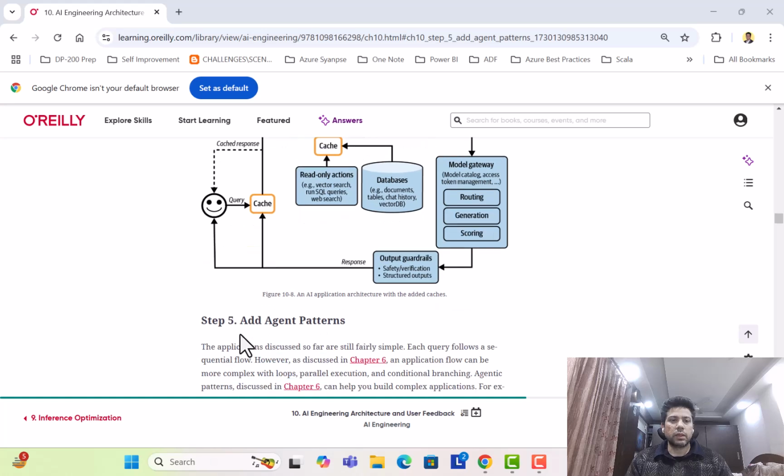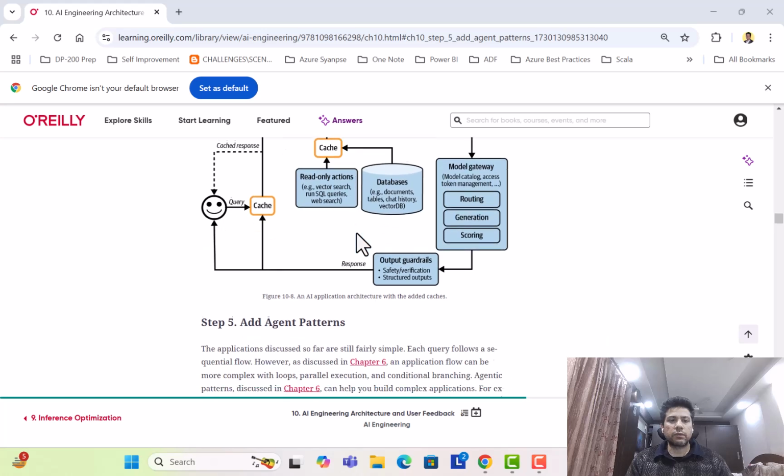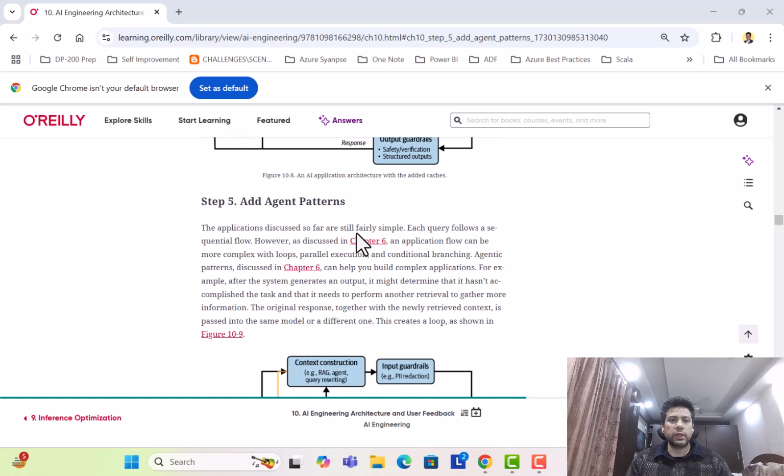So we'll continue now. In the last video, we covered the cache. So this is how our architecture looks for now. So let's do the book reading.